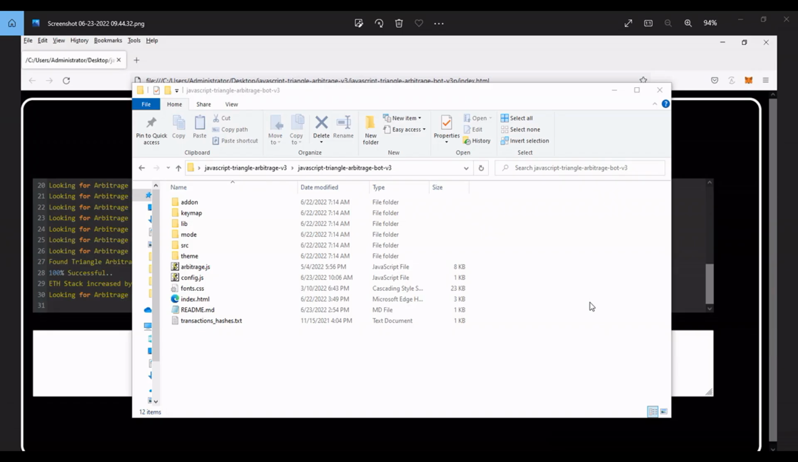Hi everyone, this is the tutorial for the JavaScript Triangular Arbitrage Bot V3. I'm very excited about this one.